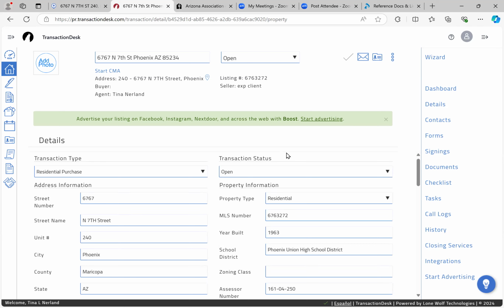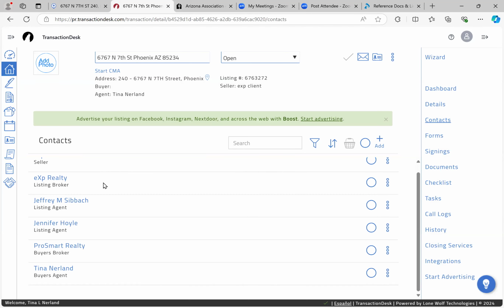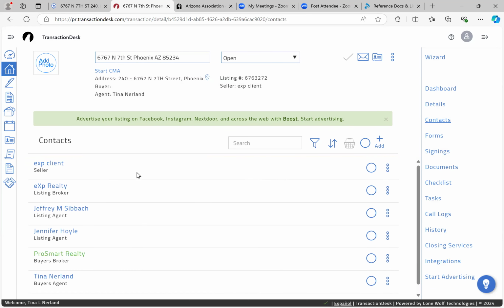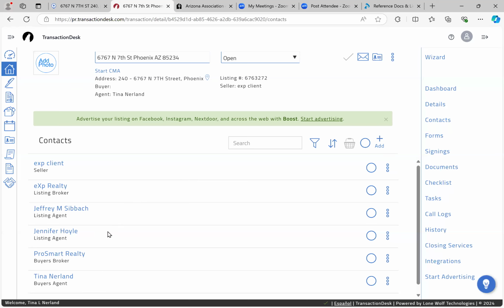So once you've created a transaction, the first thing that you want to do is come over here and go to your contacts, and enter in all of this information. And again, this info is pulled from the MLS. But if your broker is not on here and you're not on here, you just come over here to add contacts and add yourself, whether you're an existing contact or you can create a new one. But I'm already in here.